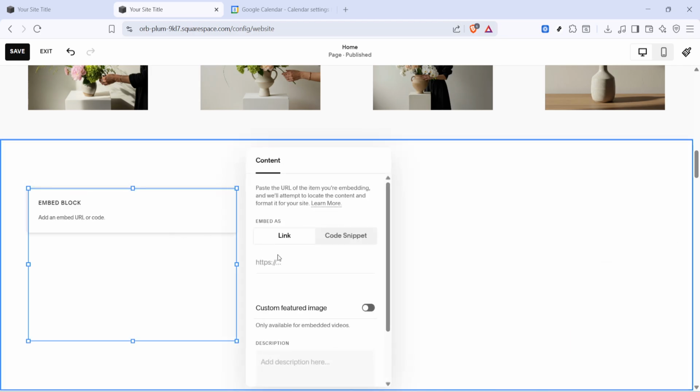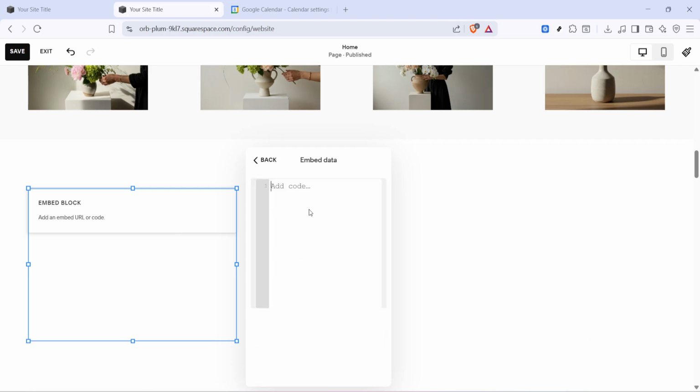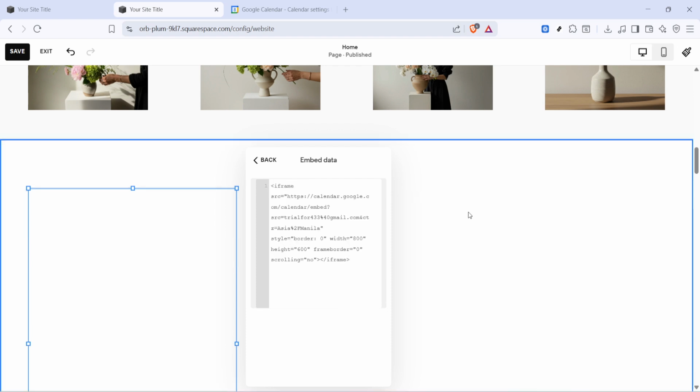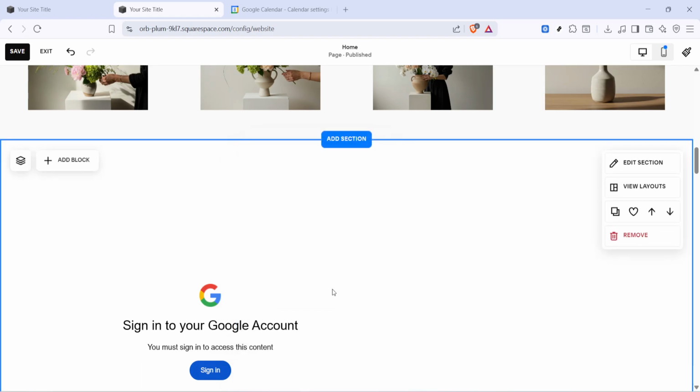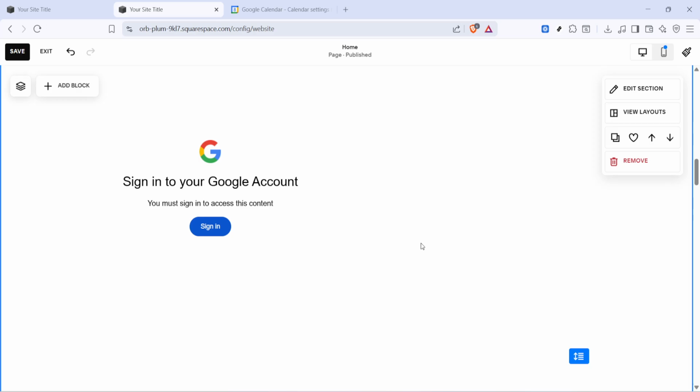In the editor, choose Code Snippet so you can paste custom code. Then click Embed Data to bring up the input where your code goes. Paste the calendar embed code you copied from Google Calendar into this field. You should see a preview populate. If it doesn't appear right away, give it a moment, then confirm and save the block.